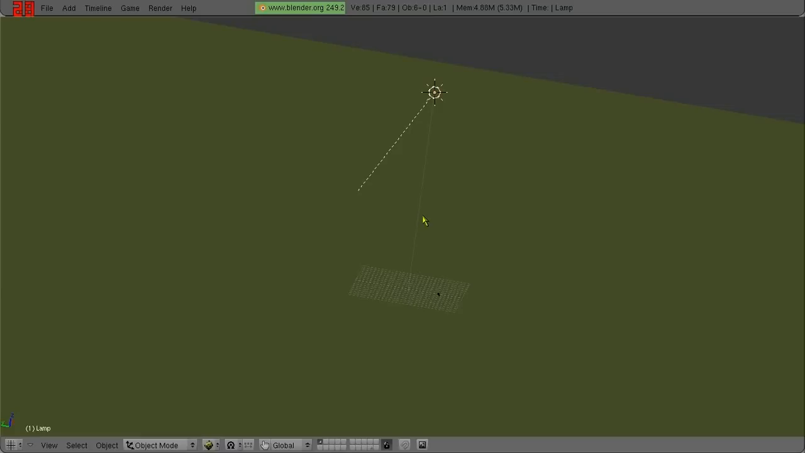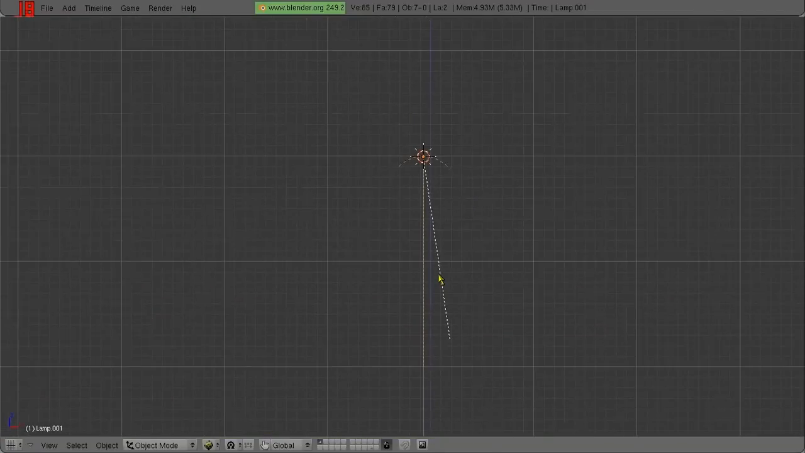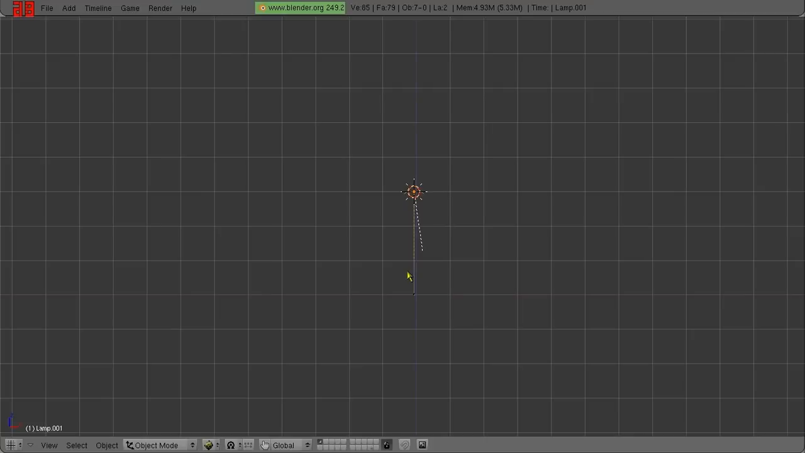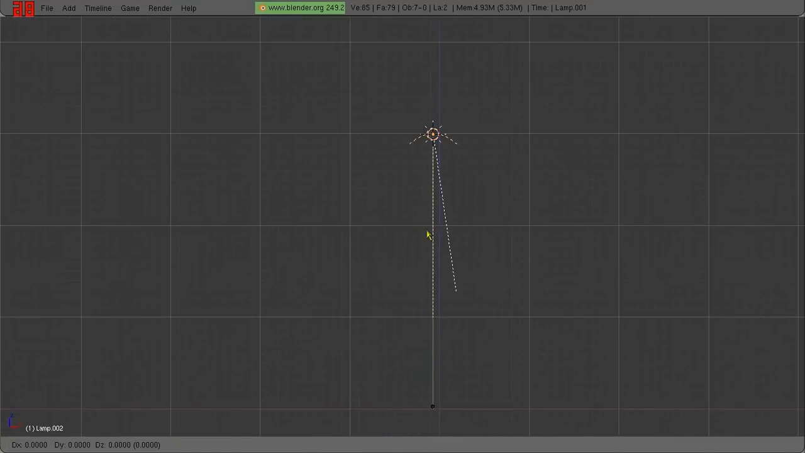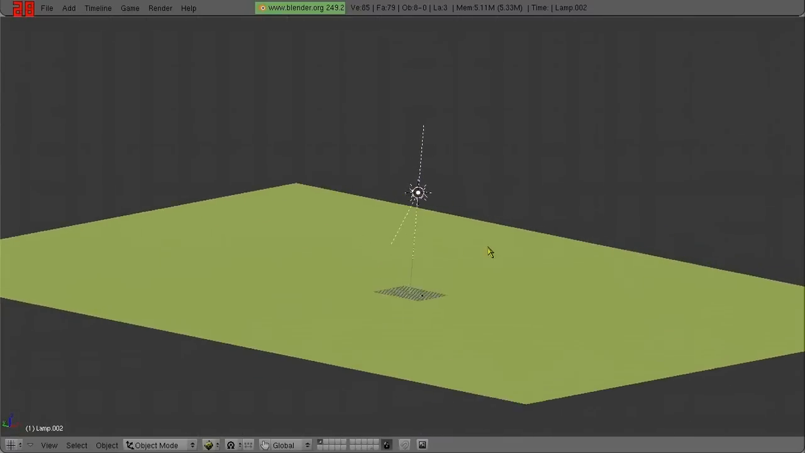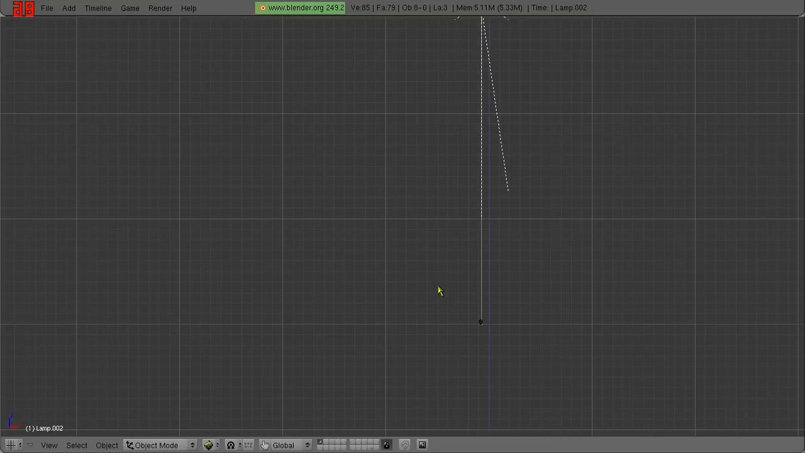So now we add another lamp. This time it's a Hemi lamp, and this will be to fake our global illumination. Clone the Hemi lamp by using Alt D and rotate it by 180 degrees. So now we can add an object.